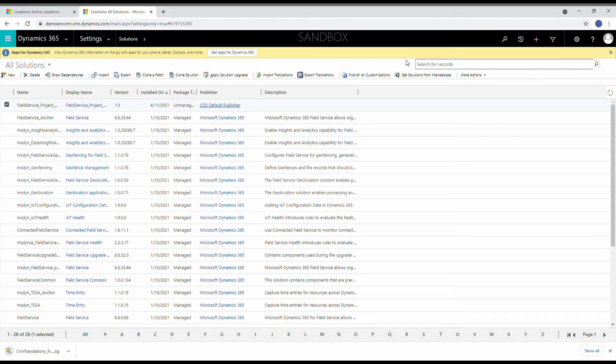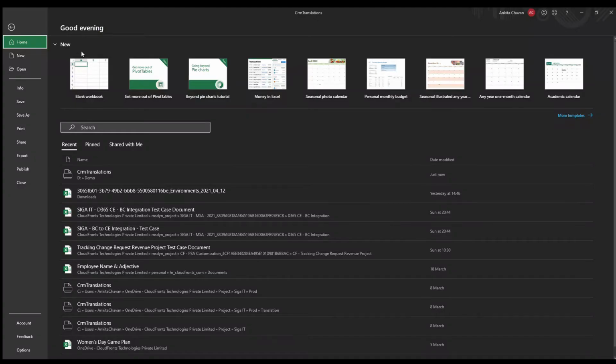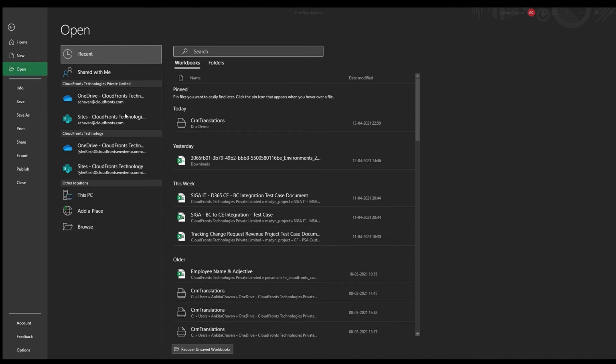The exported translation solution is in zip format. So extract the zip file. Once you extract the zip file, you will see two files, one is a content type and another one is a CRM translation. So open the CRM translation file in Excel. Click on your Excel and open your CRM translation file.